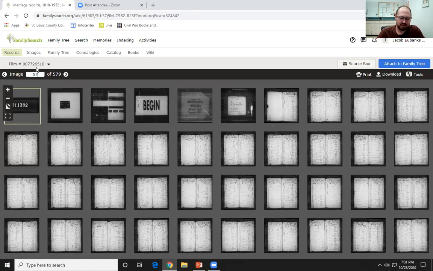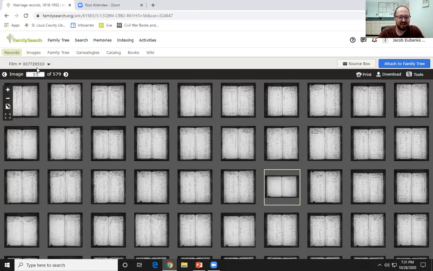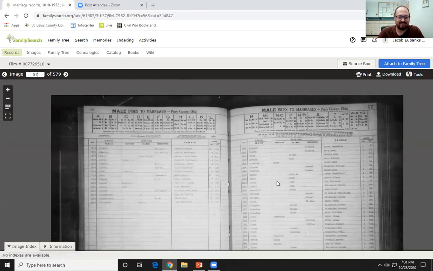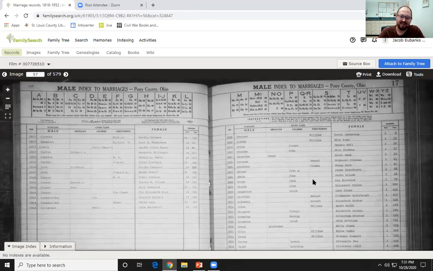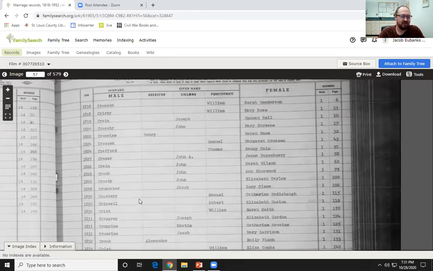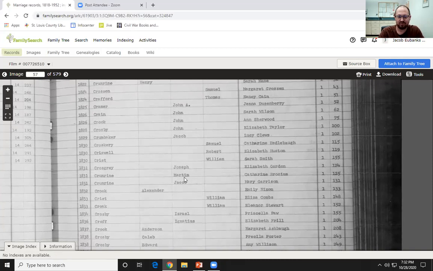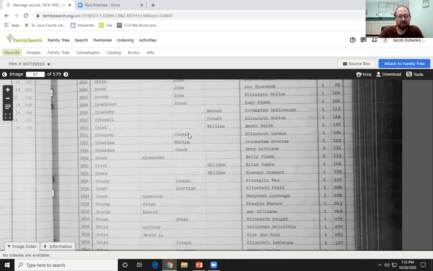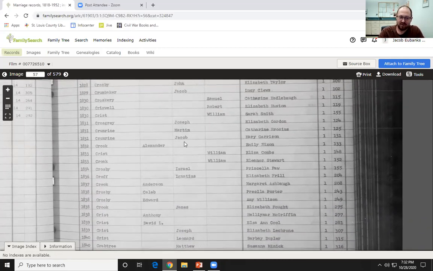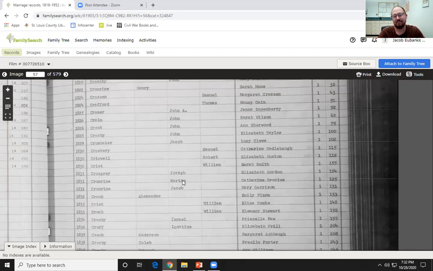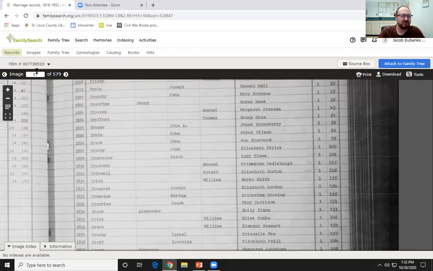We're going to go to index page number 57 because that's where the Crumrines are. And if we scroll in, there's Henry Crumrine marrying Sarah Main, 1822. It's in book 1, record or page number 32. If we scroll down this, we'll see, oh, there's Martin, there's Jacob. So we're in the male index. There they are. These are the guys who could potentially be my ancestor's father. And so these were the ones that we would look at.